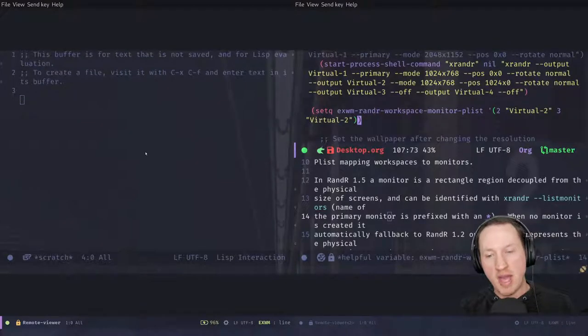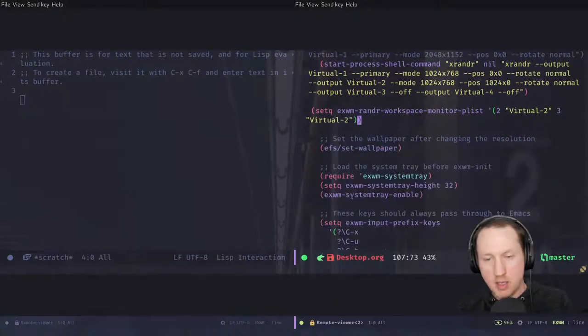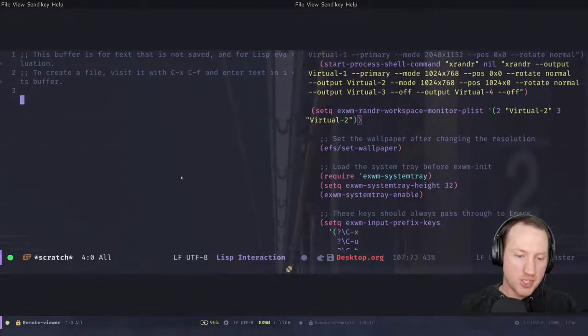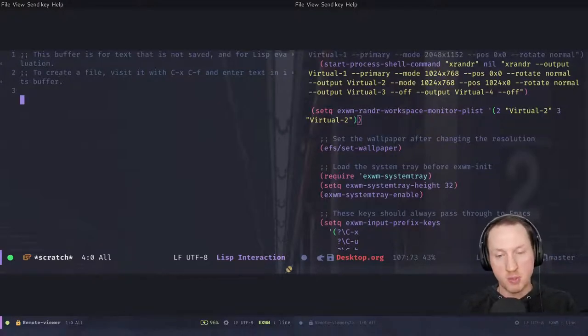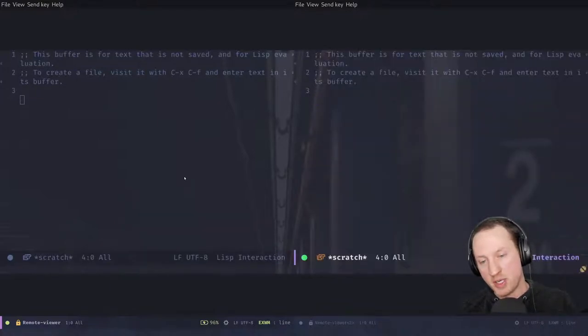So as soon as I run that, now we see that we have frames on both screens, and on this screen, if I switch to workspace 0 or workspace 1, then you'll see that my focus still remains on the left screen. But if I switch to workspace 2, my focus jumps over to the right screen. Same thing for workspace 3, it stays in the right screen.